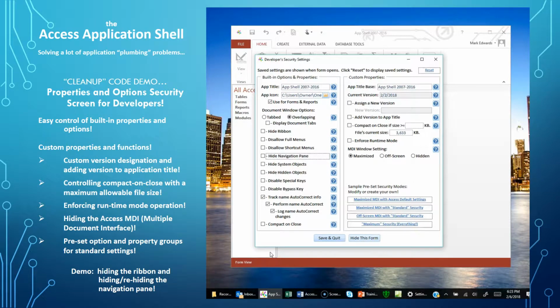Developer Rights gives you the Properties and Options security screen, so you can mix and match the built-in and custom properties and options of your application shell template. Many of Access's built-in properties and options are on the left-hand side, including a switch for showing or hiding the ribbon. The built-in properties and options probably don't need any explanation, as most Access developers are already familiar with them.